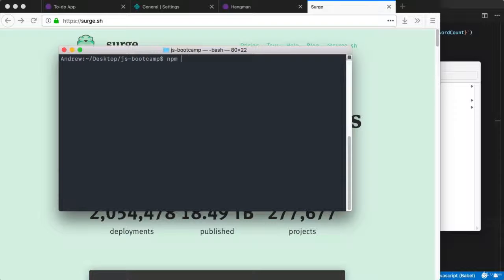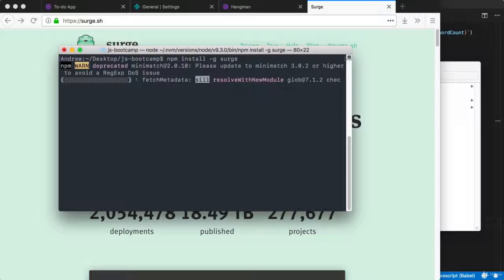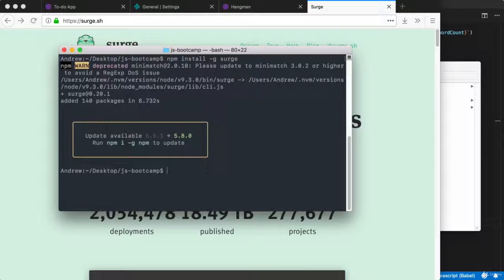That command is npm install with the G flag, just like this. The spaces are important and so is capitalization. Then after another space, Surge, S-U-R-G-E. When we run this, it's going to go through the process of installing Surge. Then we're going to be able to use cd to change into one of our application directories and actually serve it up. We've already served up Notes and Hangman, so let's go ahead and use Surge to deploy the To-Do app. Right here, cd to-do-app.